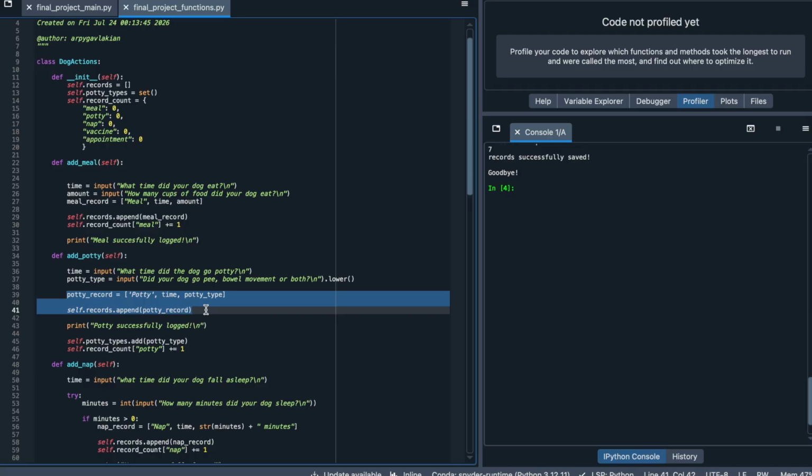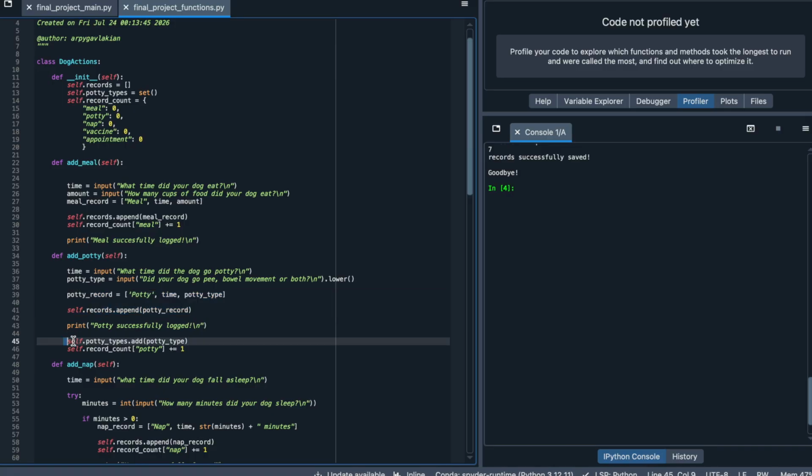self.records. The potty type is also added to the set that is corresponding with that input. And then since it's a set, again, the duplicate potty types are automatically ignored. And then the potty count in the dictionary is increased by 1.